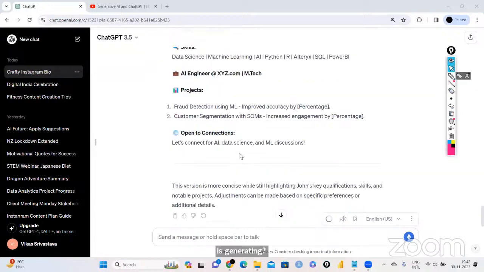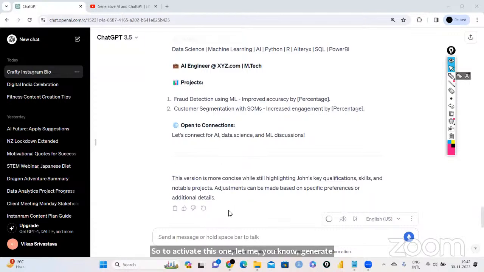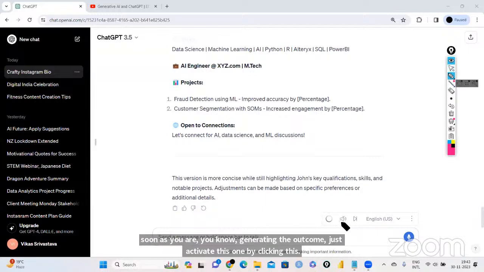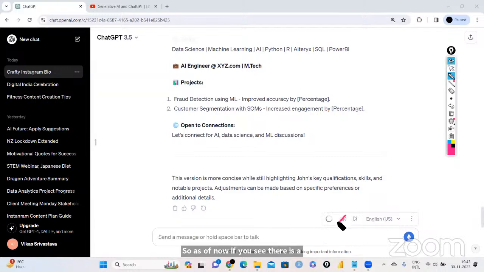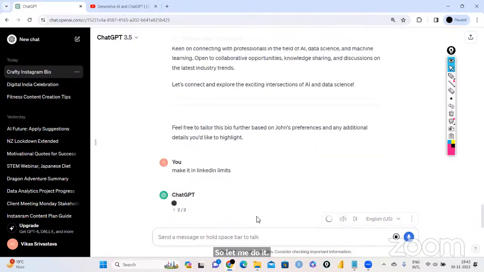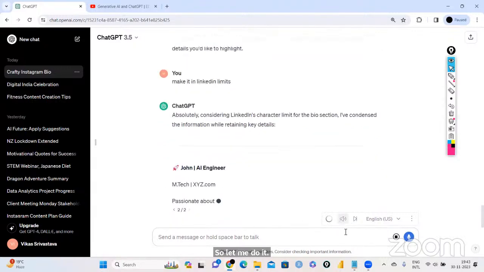So to activate this one, let me generate the outcome. What you can do, just generate the outcome of any prompt. And as soon as you are generating the outcome, just activate this one by clicking this. As of now, if you see, there is a cross sign at this particular icon, right? That means it is in inactive state. The moment you click over there, it will become activated. So first of all, generate the outcome and then activate this. Let me do it. I'm regenerating the same outcome like this, and then I will activate this.